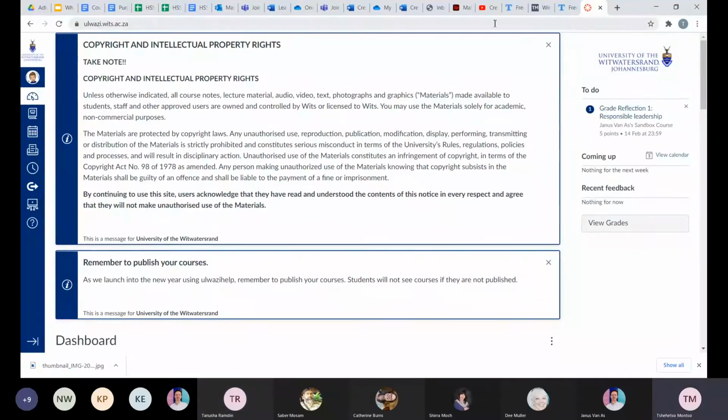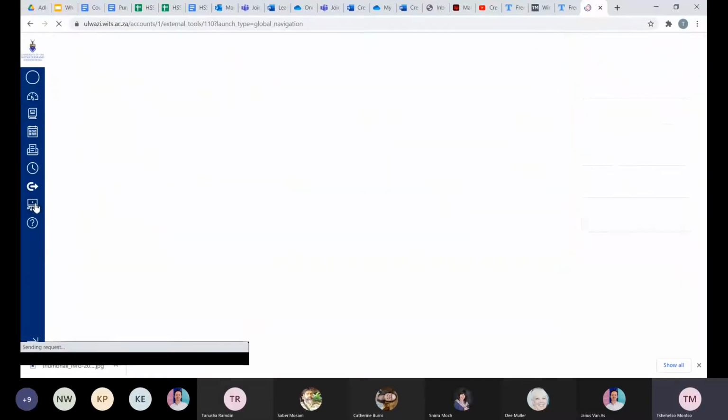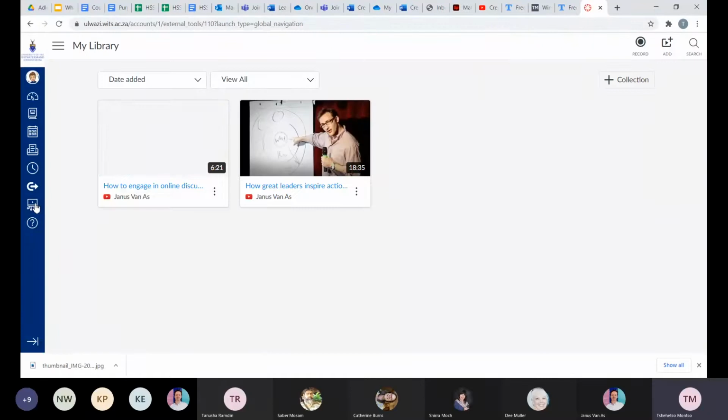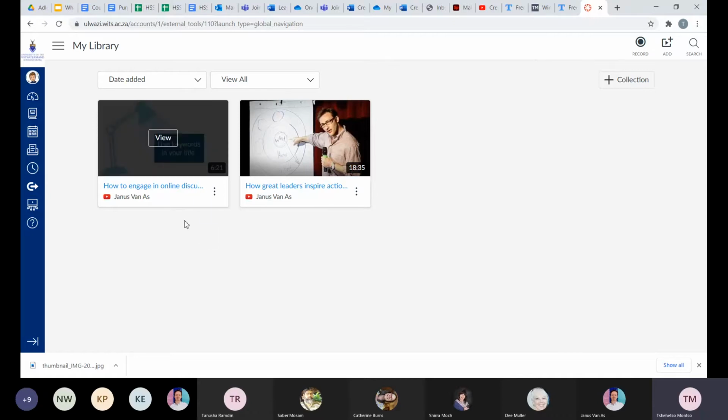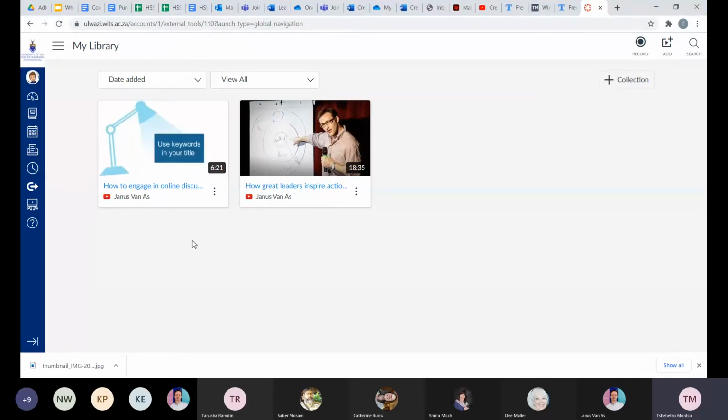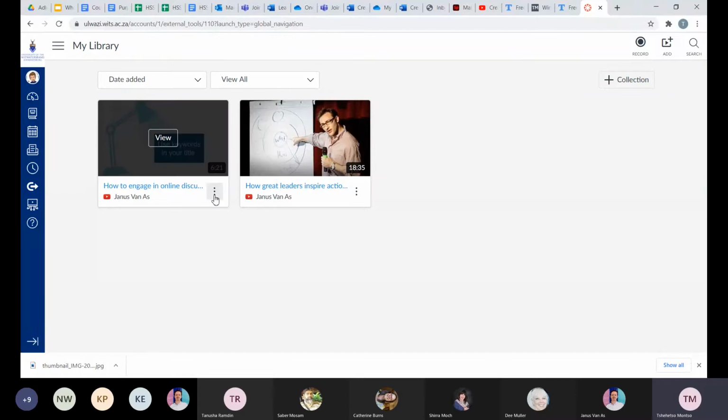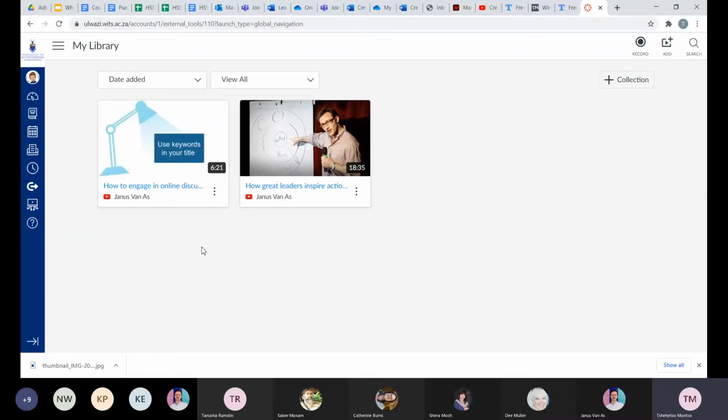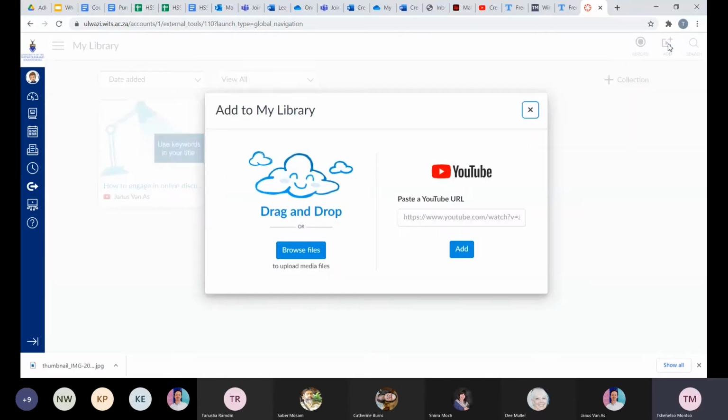So on your Ulwazi profile and the site, this is the main interface, you will click on Studio. Now, if you have uploaded certain videos on Ulwazi, then they will immediately pop up, and they are there to be accessed and viewed by both you and the students. Now, if you want to add a video, you can simply click here.